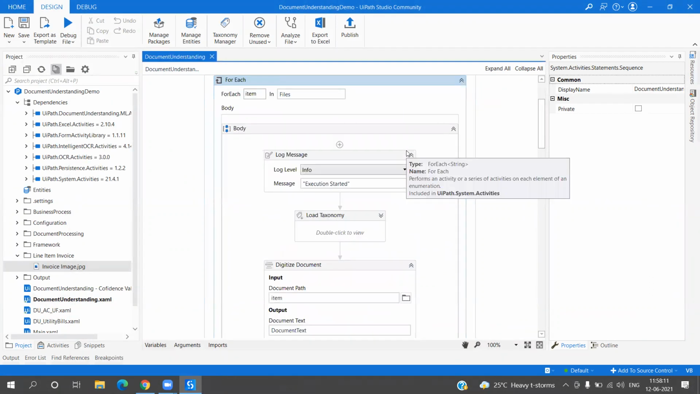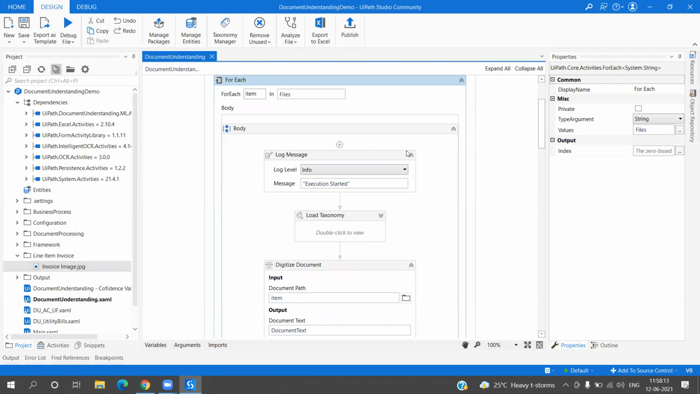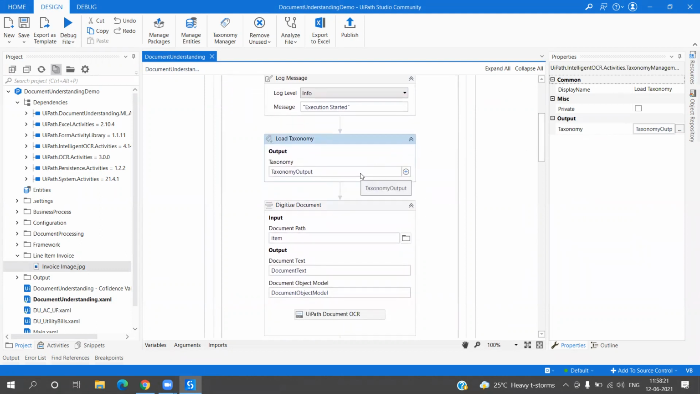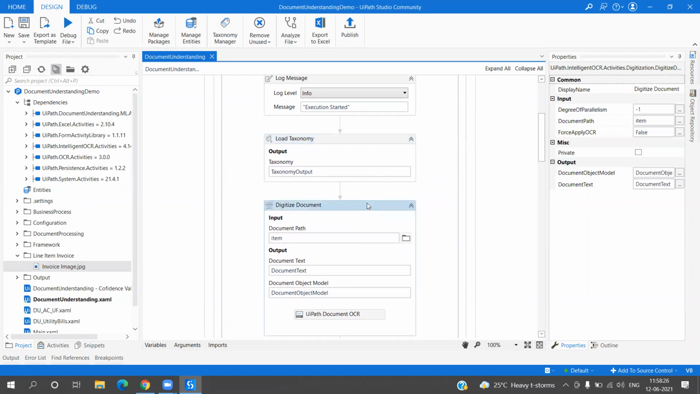So I'm just looping through a folder in case you have multiple files in that particular folder. Now, the very first step is load taxonomy, right? So the taxonomy output will be available in the any variable that you create over here. Then I'm going to digitize my document using the OCR. Here, I'm using the UiPath document OCR, which gives very accurate results in case of data extraction when we are having different types of documents. So digitized document basically extracts the data from the document into a text format in my variable document text, right?